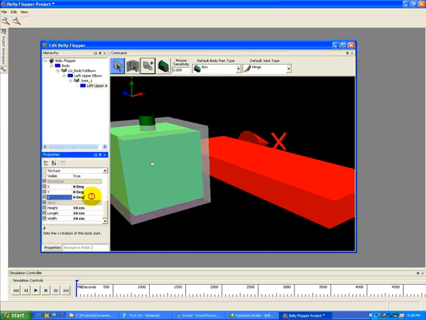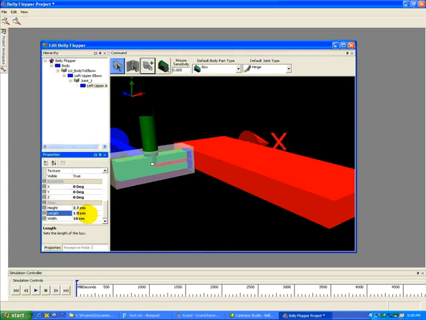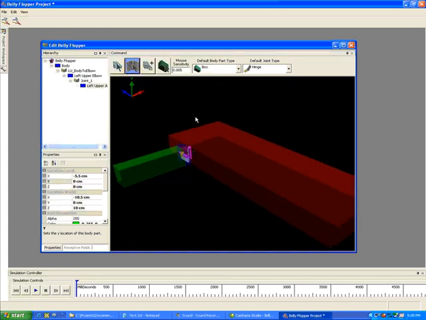Next, set the rotation to 0 and the size to 2.7, 1.9, and 10 centimeters. Scroll back up to the local location and change the X value to negative 5.5 centimeters. And set the Y and Z values to 0 centimeters. Now switch to Select Joint mode and click on our new hinge joint.